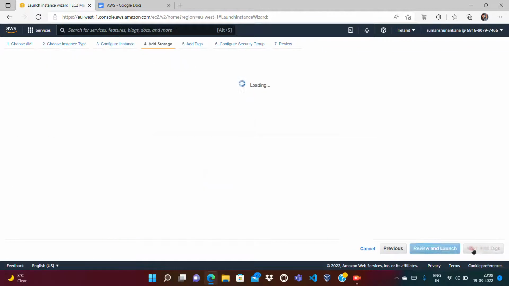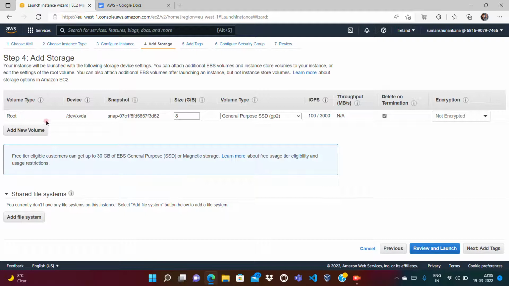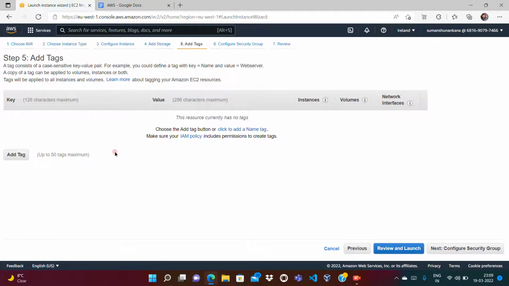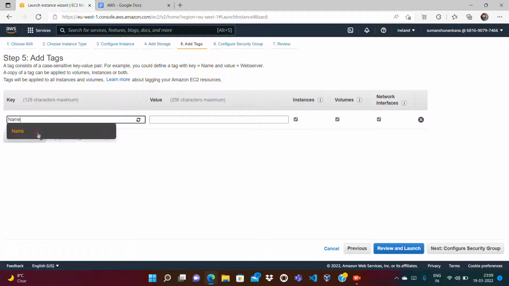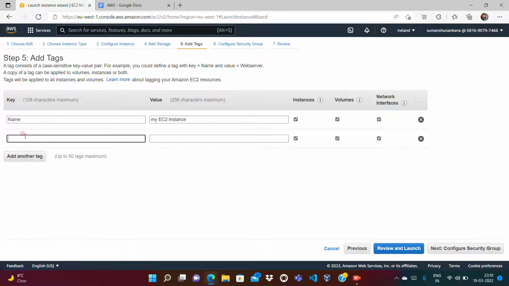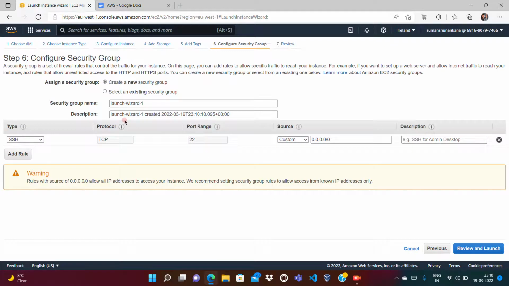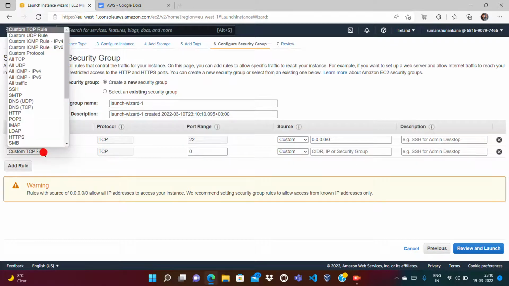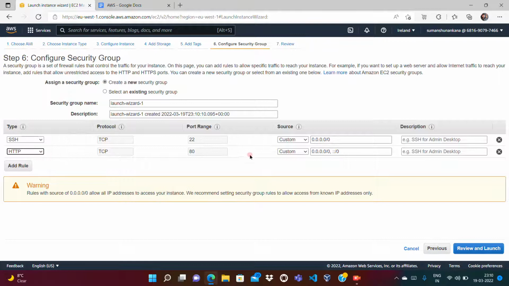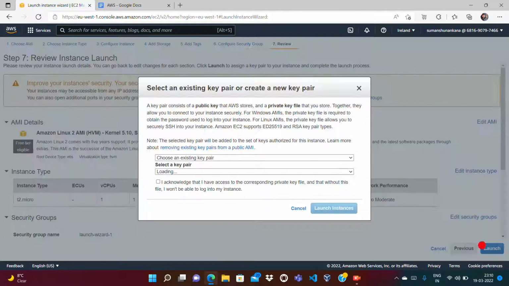Go to the storage. We will not add any storage, we will just use the root volume only. Go to the tags, add some tags: my ec2 instance, and give the owner as well. Next, security group, and we will add the https as well, just to confirm whether the httpd server is installed or not. Review and launch.